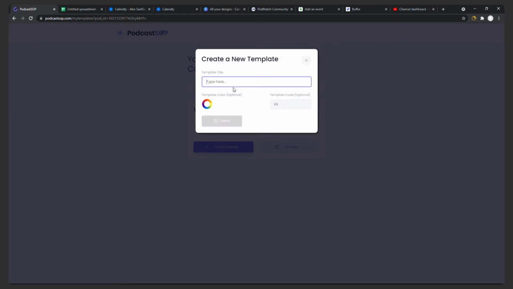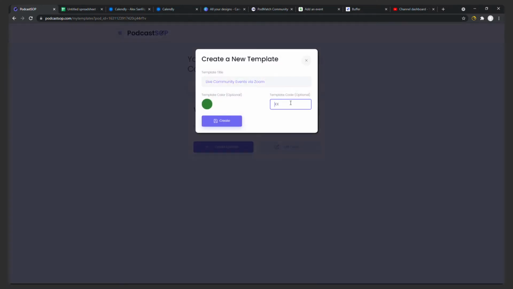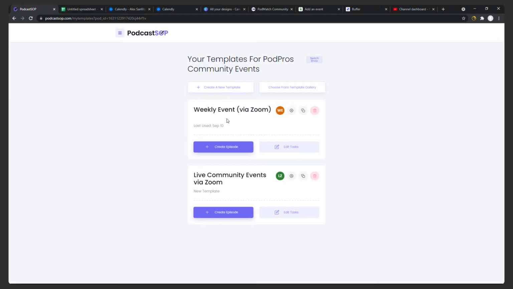I'm going to hit Create New Template instead of from the gallery. I'm going to create one from scratch, and I'm just going to call it Live Community Events via Zoom. And I can also make a color for it real quick. I want it to be, I don't know, a dark greenish color. Set the color, and I'm going to call it LZ for live Zoom. Hopefully that doesn't stand for anything else as well. You never know with abbreviations these days.